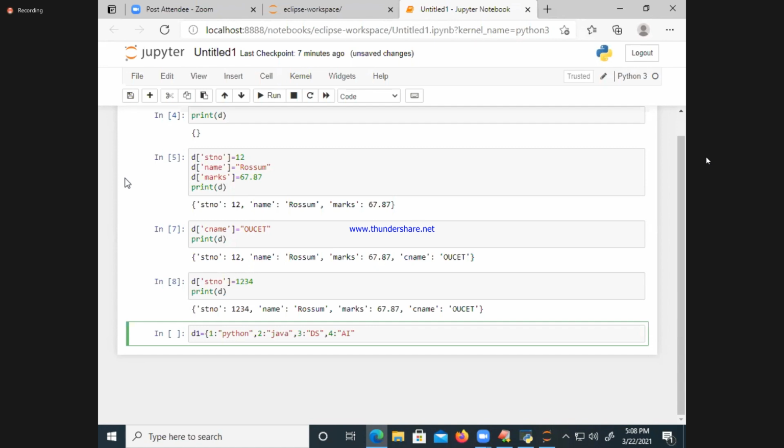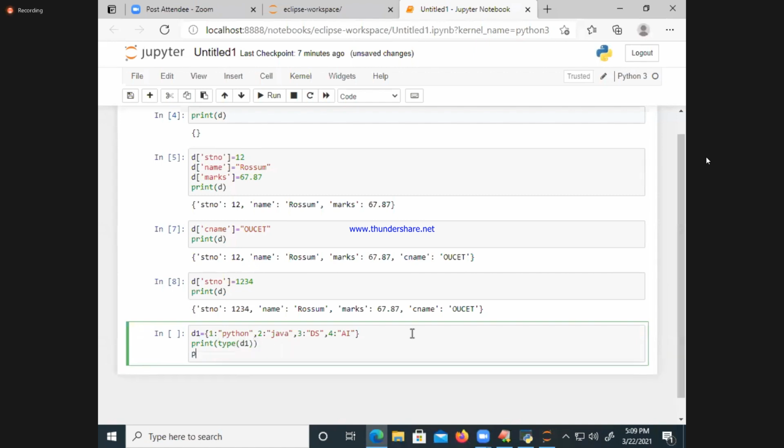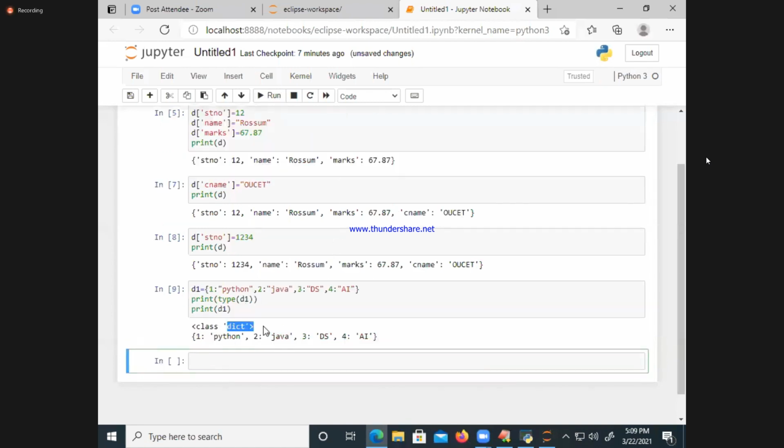What are the keys here? 1, 2, 3, 4. What are the values? Right. Print type of D1. Next, print D1. Run. Say the answer, what is the type? Dict. 1 colon Python, 2 colon Java, 3 colon DS, 4 colon AI.